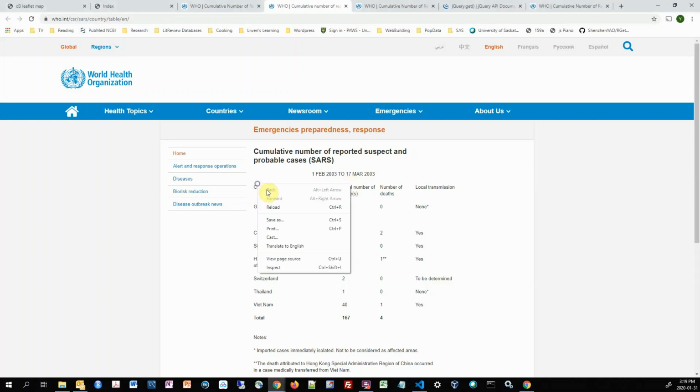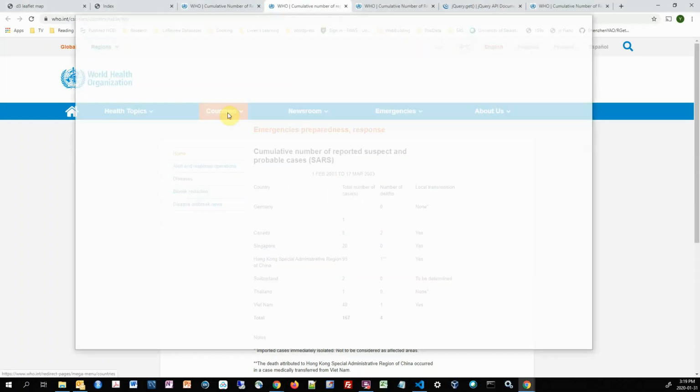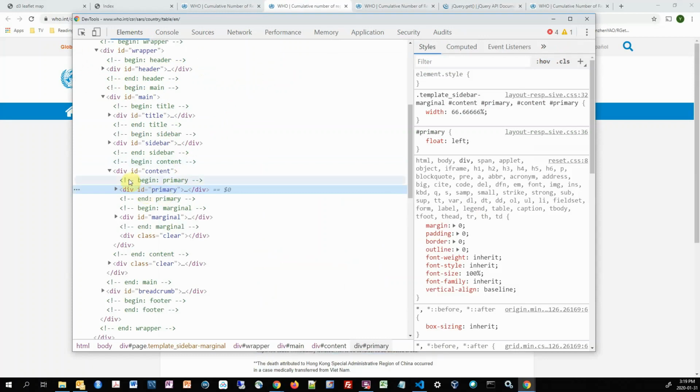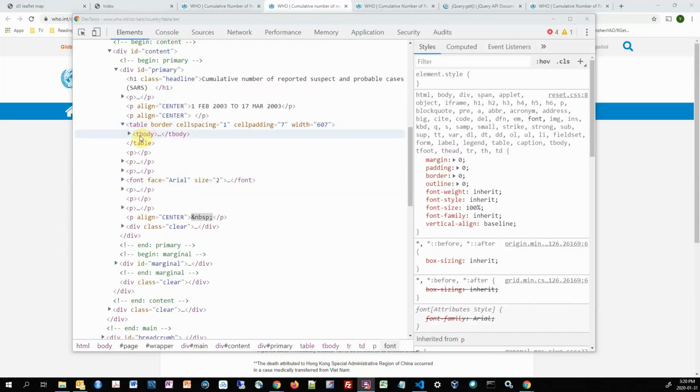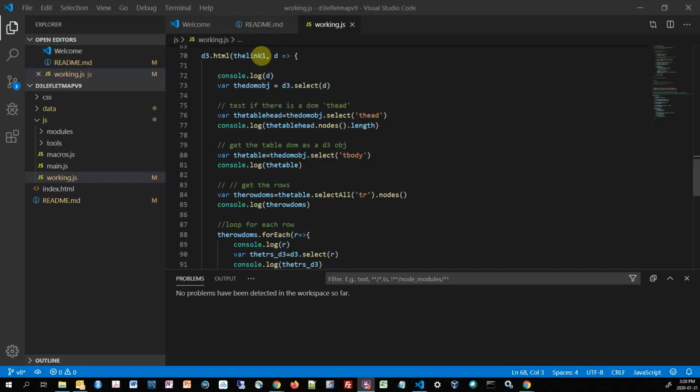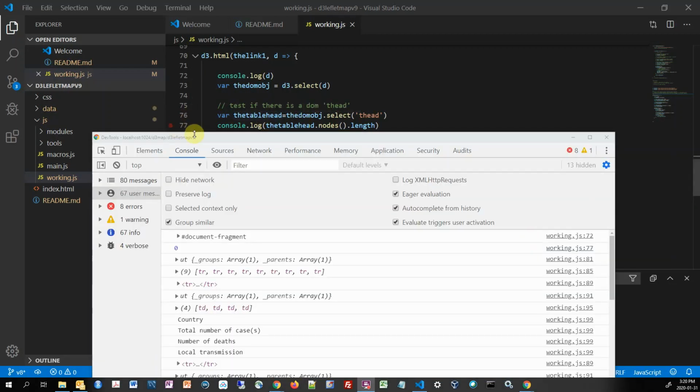And for this type of table, again, we're going to inspect that, and we will find that it goes directly to the T body without the T head. So we're going to check that link. We'll also try to find this T head component, and the console log, line 77, shows a 0.